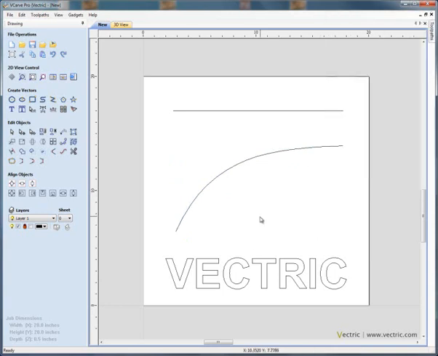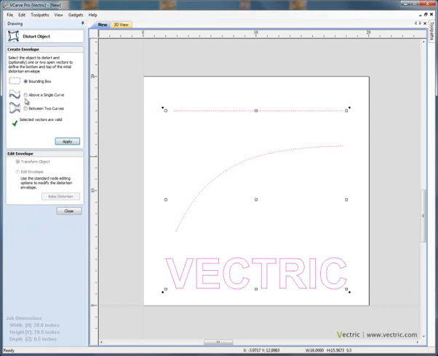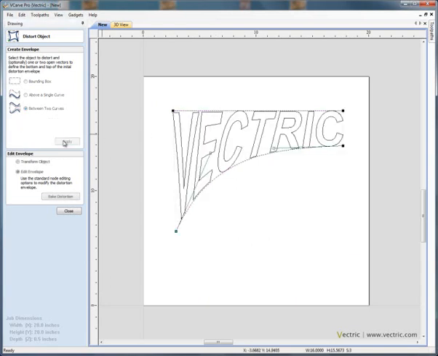Now we can select the text, and it doesn't have to be text, it can be any vectors. Sorry, I think we need to do the drive rails first. Shift and select the text, and we can say distort between two curves. Now the software is telling me that we've got an invalid selection. That's because I selected the curves first. What we need to do is select the text, shift and select drive rail 1, drive rail 2. The software now tells me that the selection is correct. If I say apply, it's automatically fitted the text between those curves.